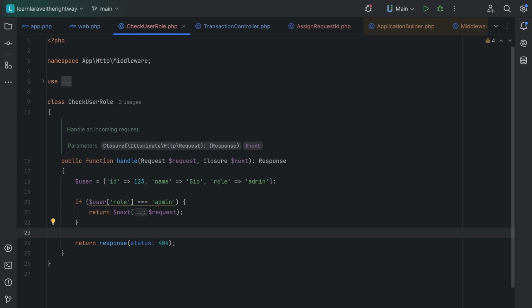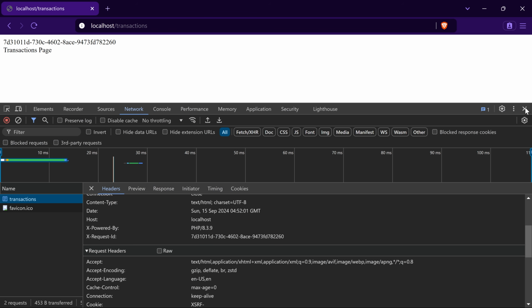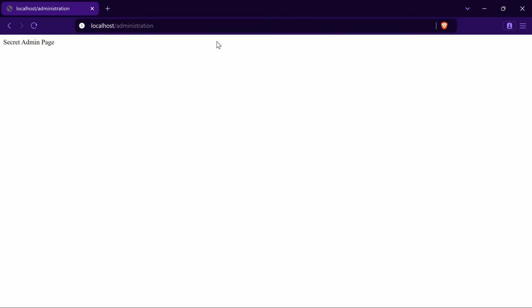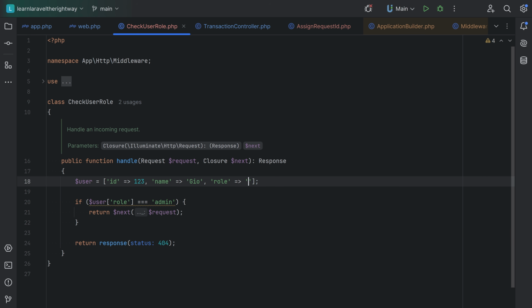So we're going to open the browser. Let's go to administration, and we're getting the secret admin page, again because our user is hard-coded to have the admin permissions. Let's go back to code. Let's remove this user's role, and I want to make it super clear that again, this is just an example. We're not actually logged in. This array does not mean the user is logged in. It just demonstrates a middleware example. We'll cover proper authentication and proper user role checking later on.